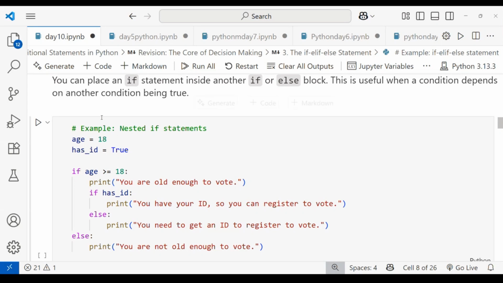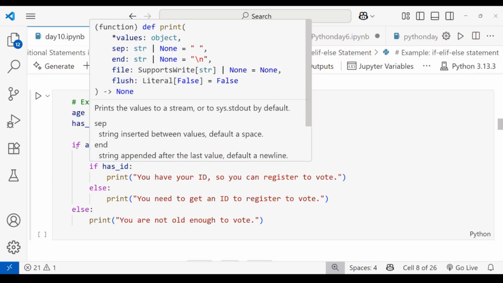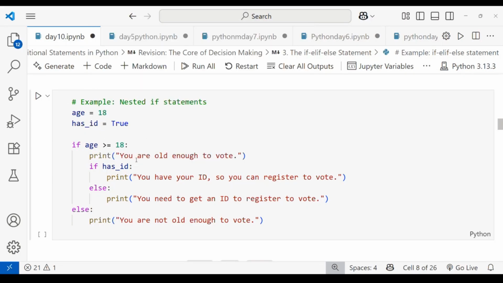In this election example, I'm taking age as 18. I'm also checking whether he has an ID or not, so I'm giving a boolean value True, which means he has an ID card. I'm writing one condition: if age is greater than or equal to 18, it will check the age here. If the condition is true, it will print: you are old enough to vote. Otherwise, it will skip the if block and go to the else block, which prints: you are not old enough to vote.